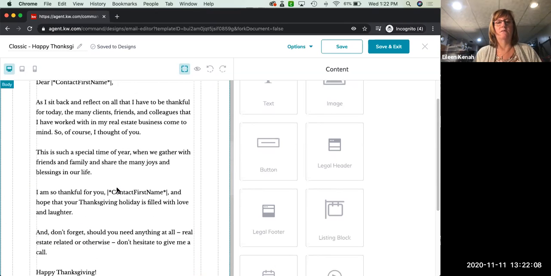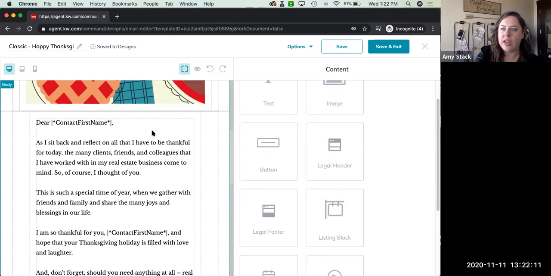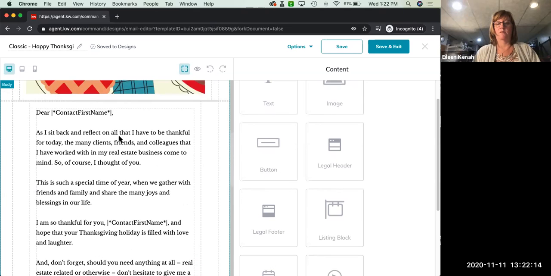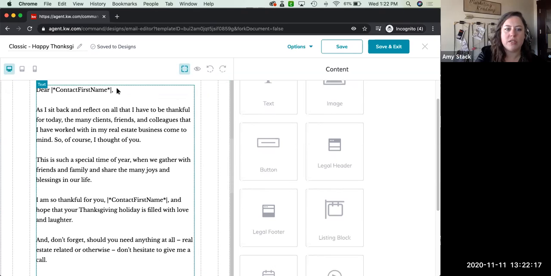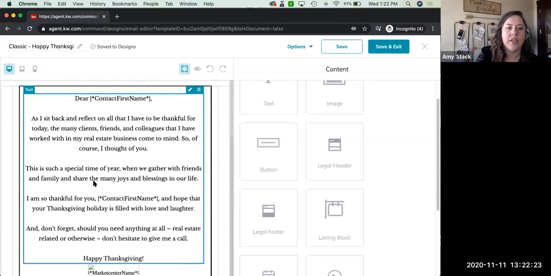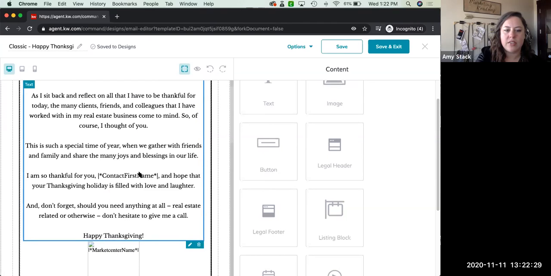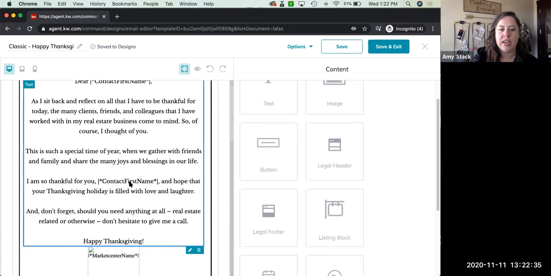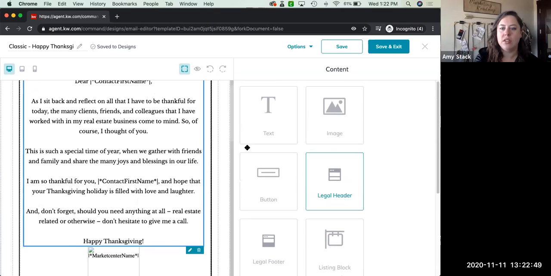little widget or whatever. And then I see in the chat, April asked for some more information on merge tags. So if you guys can see on my screen right here where it says, oops, I didn't mean to do that, sorry. Oh no, I think I moved the whole thing. That's okay. You can see it says contact first name and contact first name again. So wherever you drop those merge tags, that information that is listed in the tag is what will pull in from your contact into the body of the email. So instead of it saying, I'm so thankful for you, contact first name, it'll say, I'm so thankful for you, April, and hope that your Thanksgiving holiday is filled with love and laughter. So that's how those merge fields work.